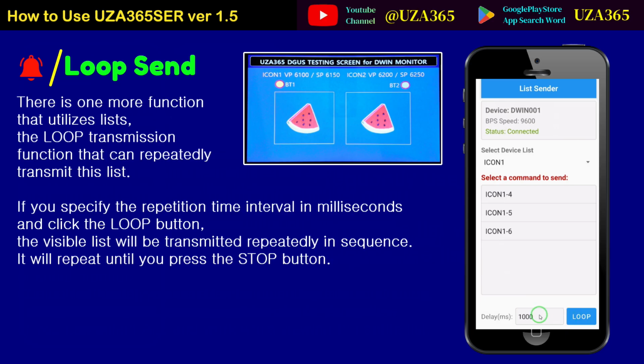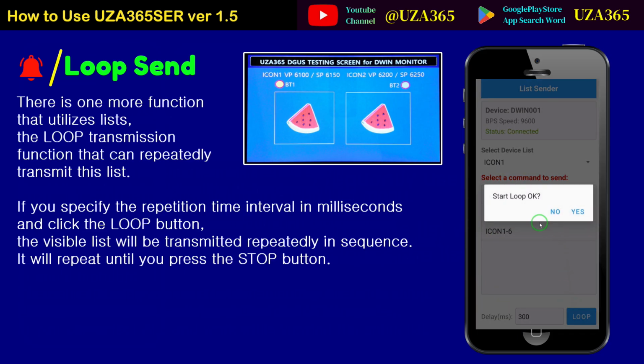There is one more function that utilizes lists, the loop transmission function that can repeatedly transmit this list. If you specify the repetition time interval in milliseconds and click the loop button, the visible list will be transmitted repeatedly in sequence. It will repeat until you press the stop button.